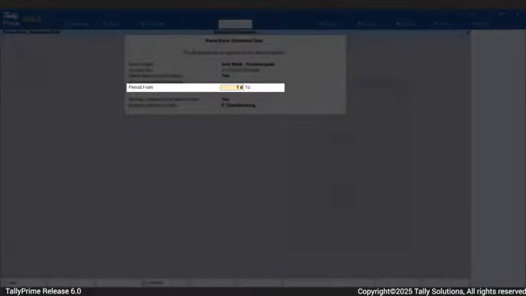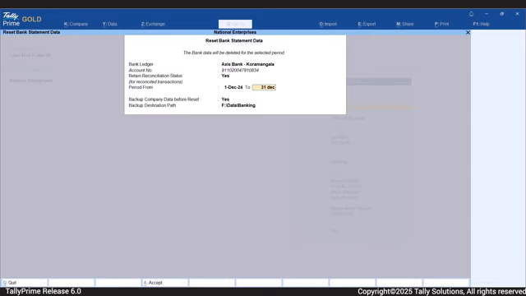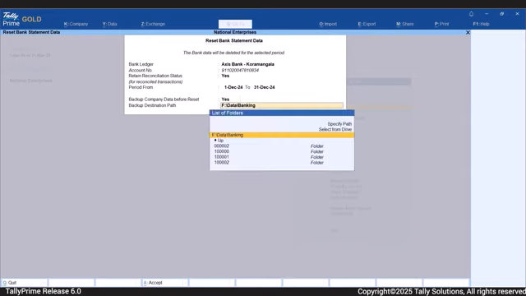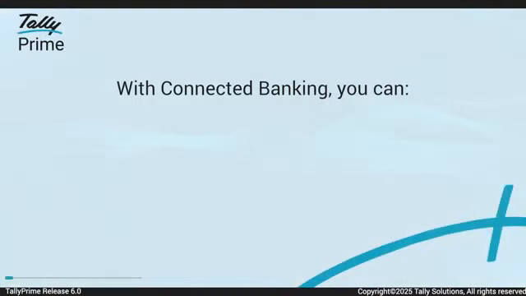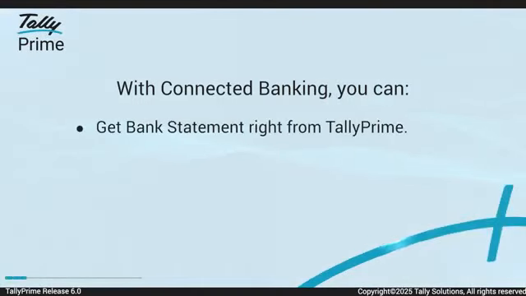Before resetting, we recommend you to take a backup of your company data. Press Y to confirm. The resetting of the data is successful. As you saw, with TallyPrime, you can get the bank statement and make it a part of your company data in a matter of seconds. Additionally, you can delete the statement request or even reset the bank statement data if needed.